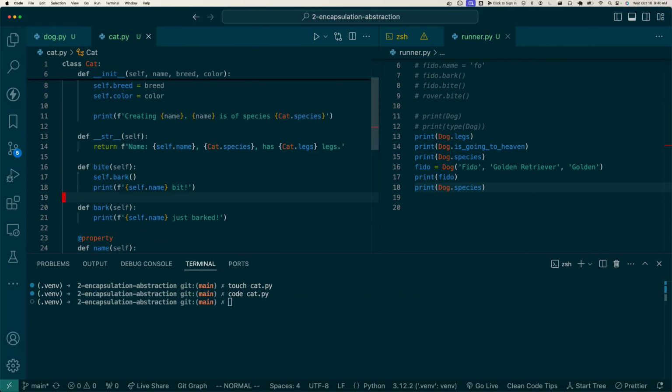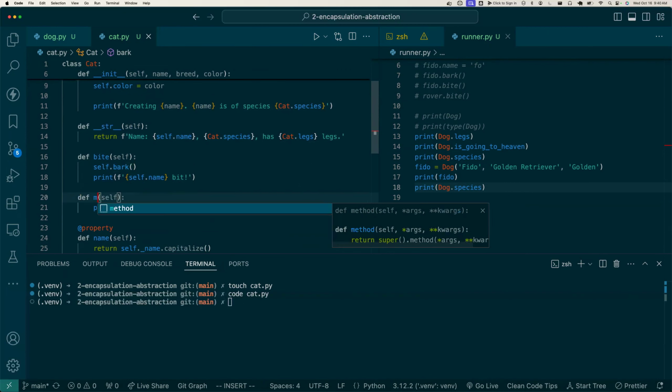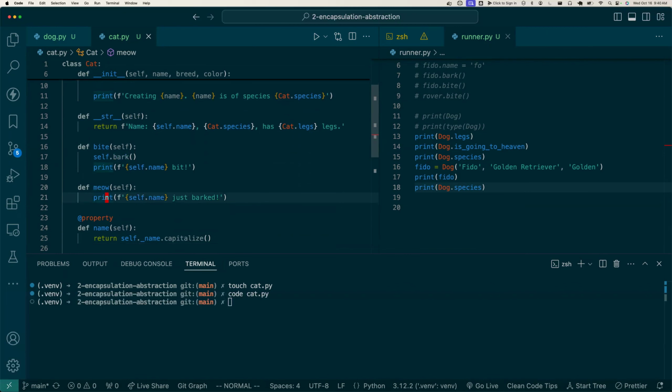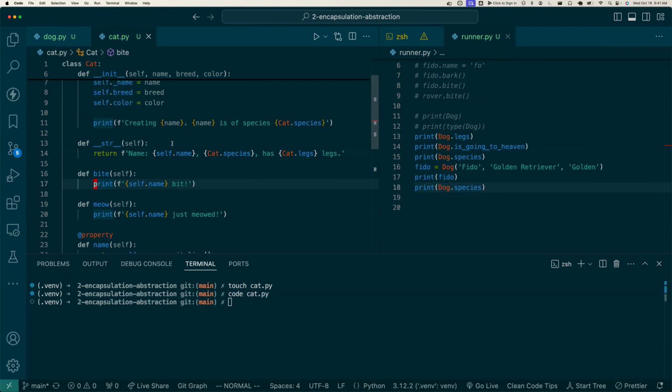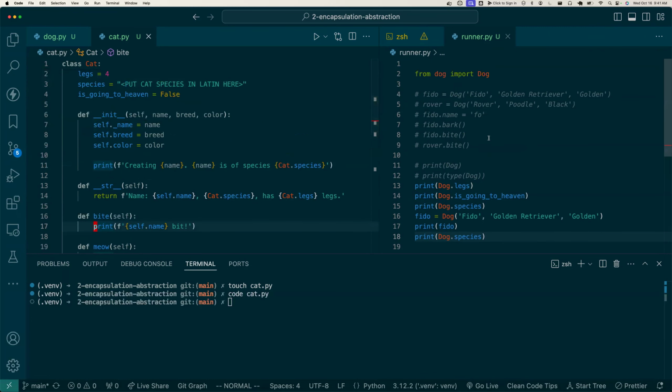And so cats obviously don't bark. They meow. And the problem is they don't meow before they bite, they hiss. So we're just going to have the cats bite in silence. Right, so now I can have a dog and a cat.